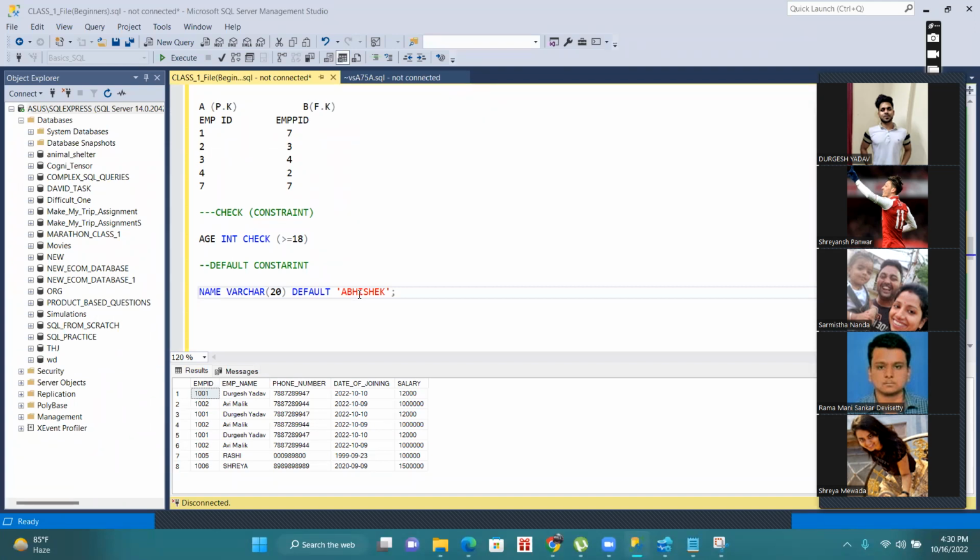People who joined late, all the constraints are completed. All the 6 constraints are completed. Are all the constraints clear to all of you?